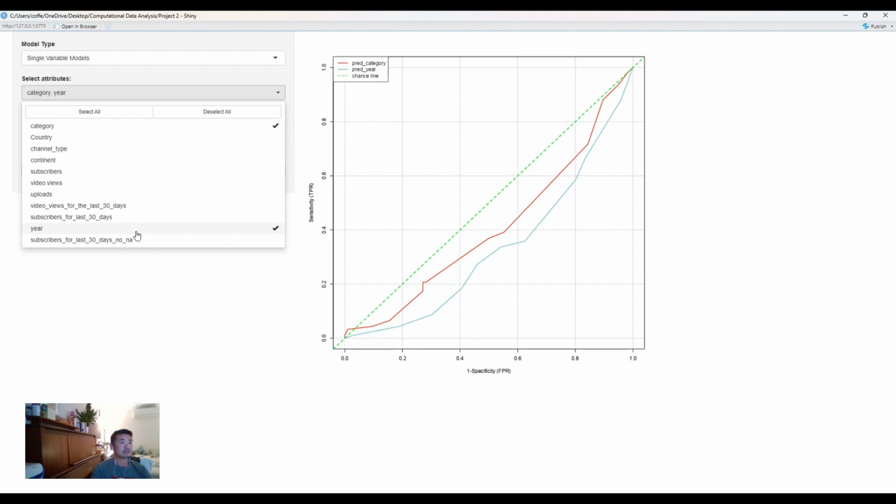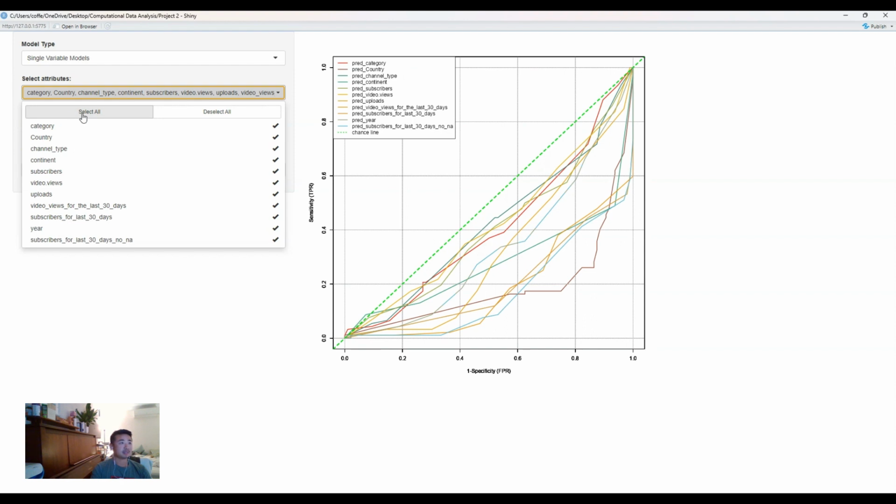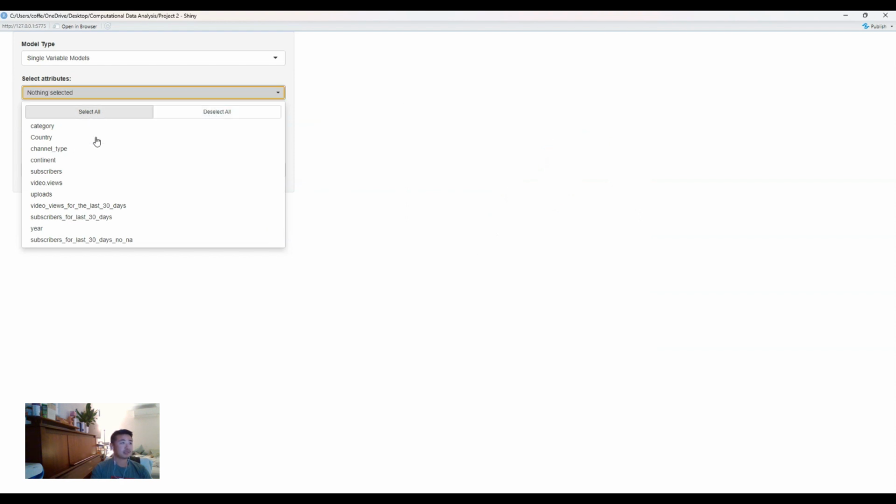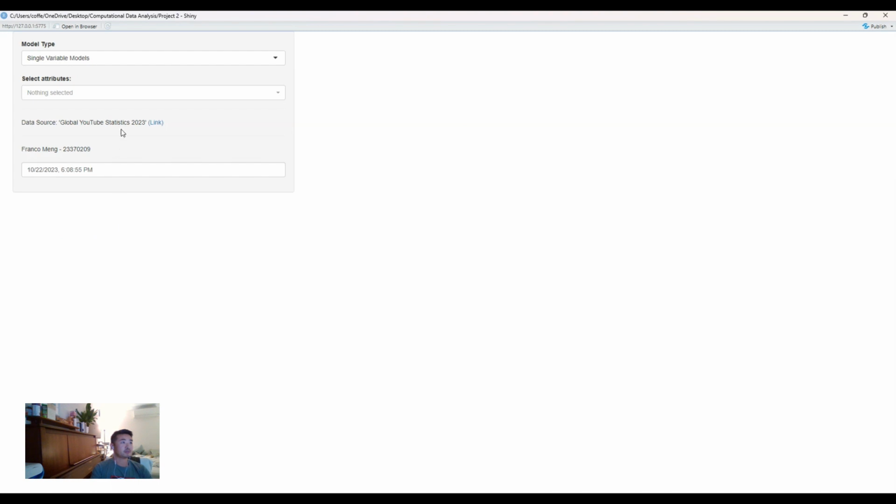So if I add a year, the legend here will be changed dynamically to help user identify the color and what they are. As you can see clearly, the year didn't perform as well as a category if they both are single variable models. Of course, you can select all of them, which gets quite busy, and deselect all as well. In my case, all the single variable models perform quite poorly.